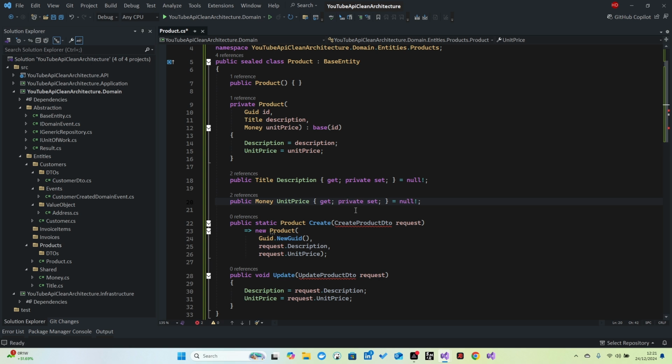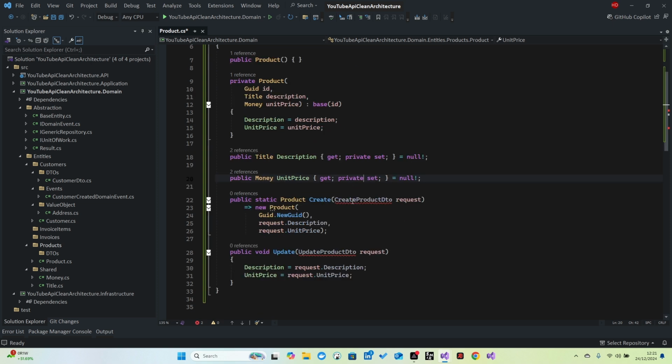Yep, I'm checking my errors by the way. So we set them null, not null, to get rid of warnings. So we have create product DTO. We need to create a new one, by the way, and we have an update method.